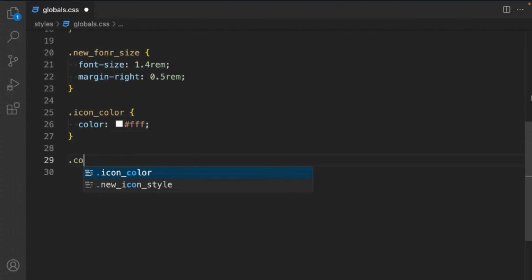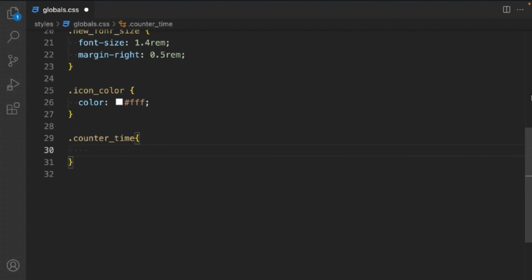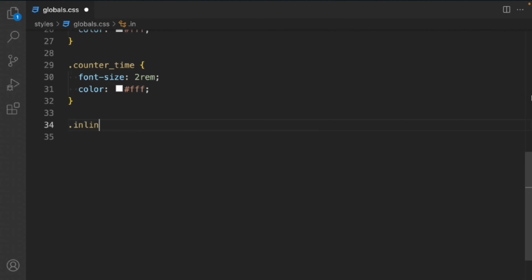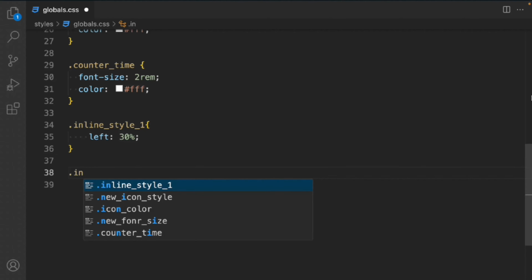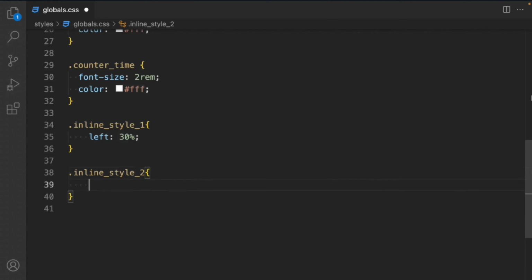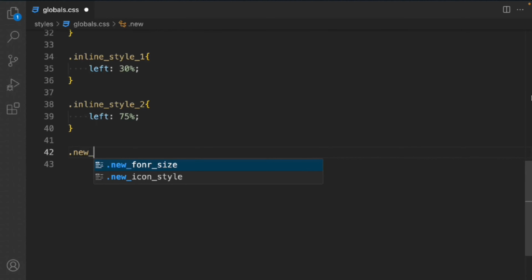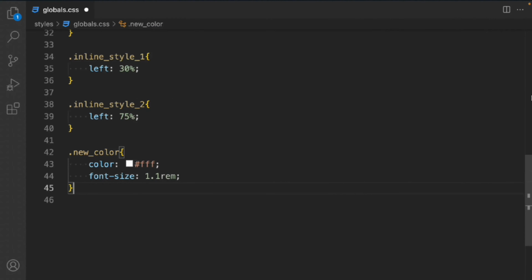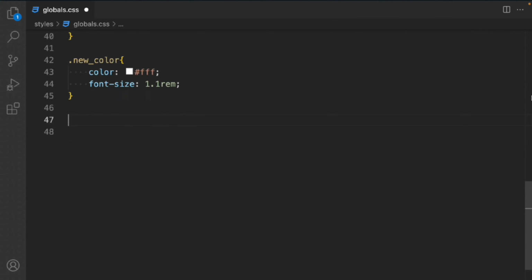Then we'll come down, we'll take another class called counter time, and it will have a font size 2 rem. It will have a color white. Then we'll take another class, this we'll call inline style 1, and this will be 30% from the left side, and we have to create one other one. This is inline style 2, and this will be 70% from the left. Then we can take this new color, and we'll say color white, and font size is going to be 1.1 rem.